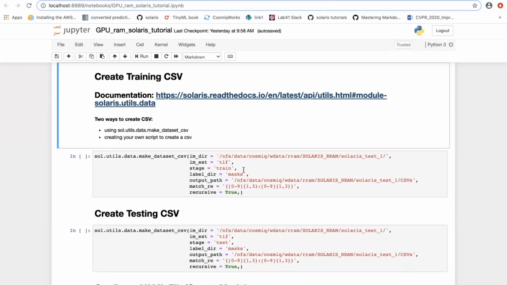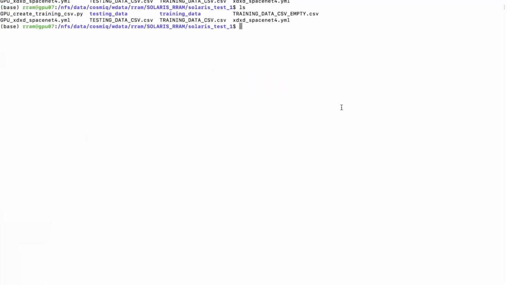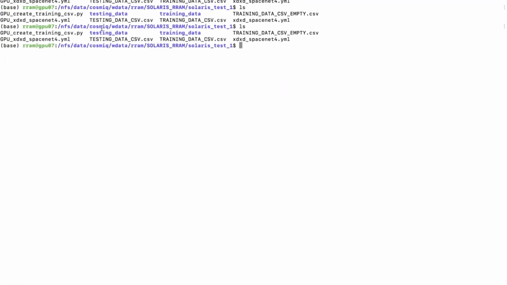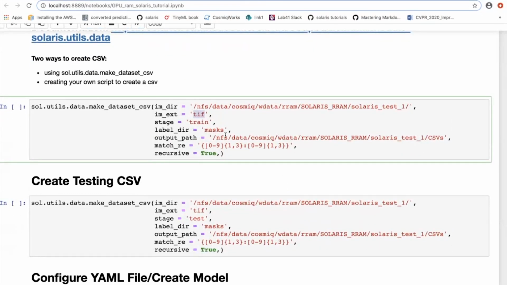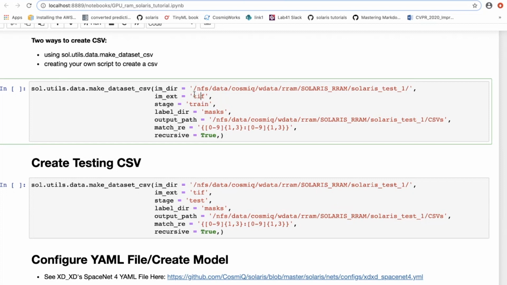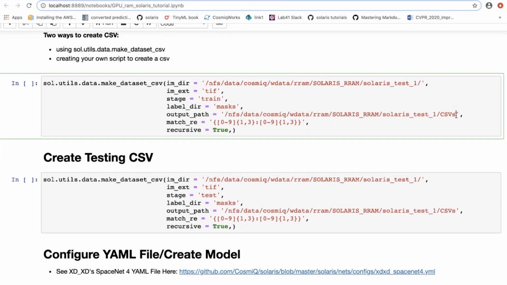So let's see what this would be in our case. The image directory would be this, which, if you can recall, is where all my images are stored. Here we have the extension for TIFF files, because those are the types of files we'll be taking in. The stage at which we'll be using this function is the training stage first, and our label directory is called masks. And of course, we specify an output path where we want to store our output CSVs. Now the important part of this function is match_re.